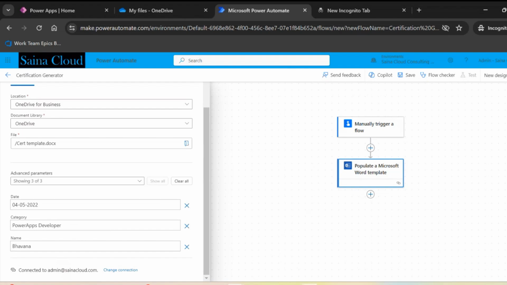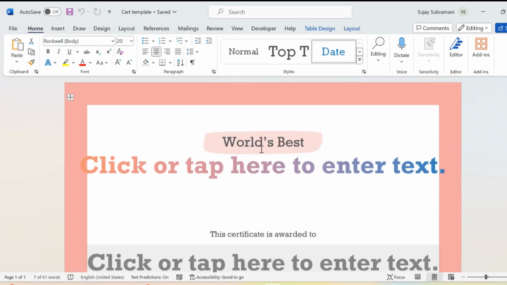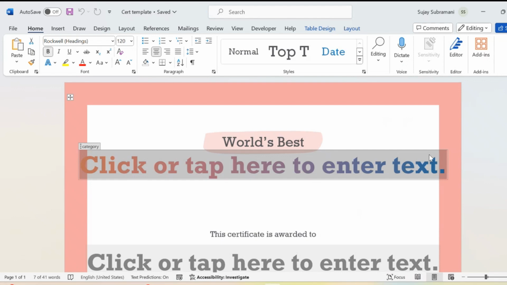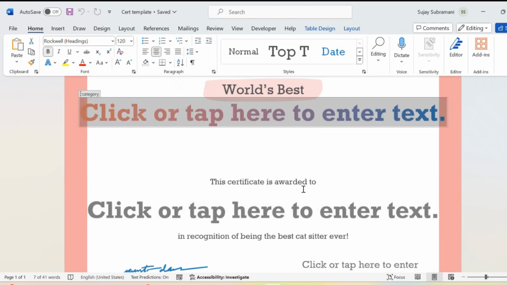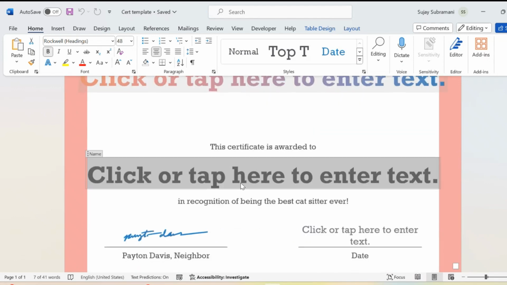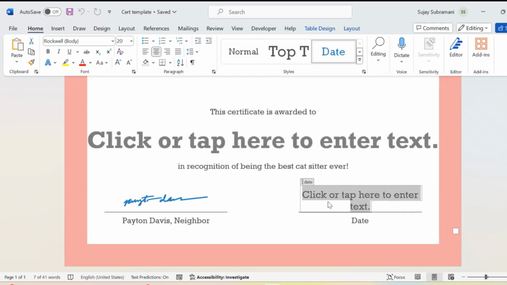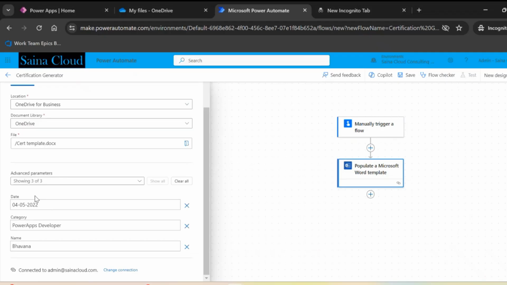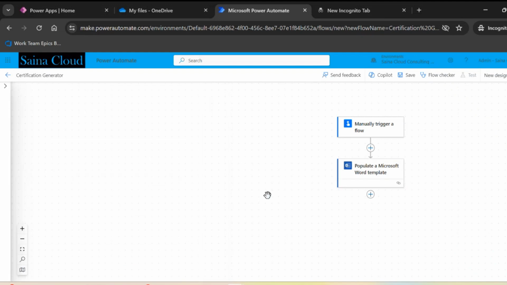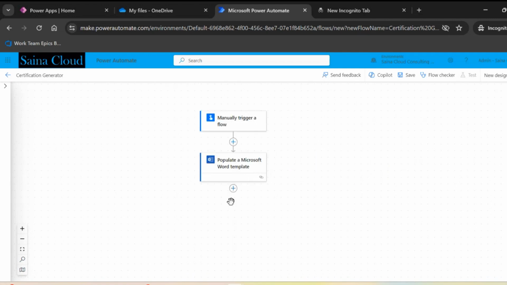So what happens is, here we'll get it as Power Apps Developer, and this certificate is awarded to the name will come up here. Bhavana will be coming up here, and the date of issue will be coming up in this place. So I've given 04/05/2022, Power Apps Developer and Bhavana. Next, now we have populated the Word template.